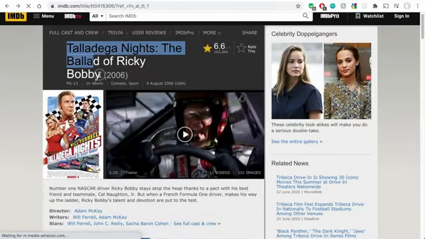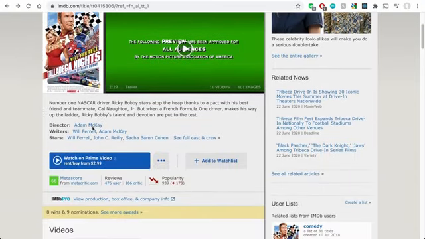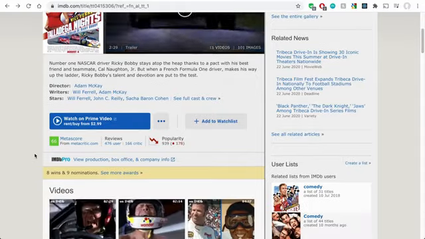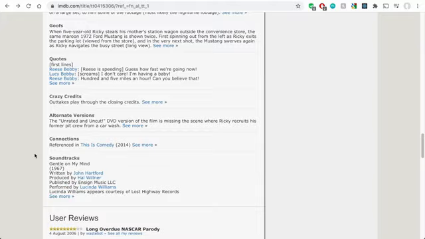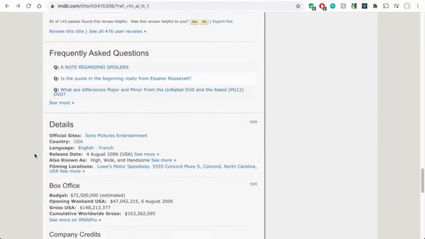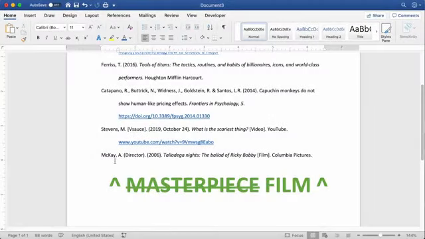Alright, so for a real example, we're going to take a look at Talladega Nights, the Ballad of Ricky Bobby, because why wouldn't you cite that in an academic paper, right? You can see on IMDb, I've got the director, basically all the information I need, but I've got the director's name there. And then down below, I'm going to have things like when the movie came out and who the production company was.